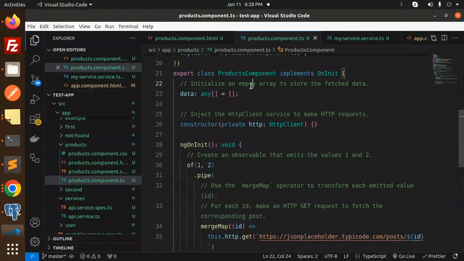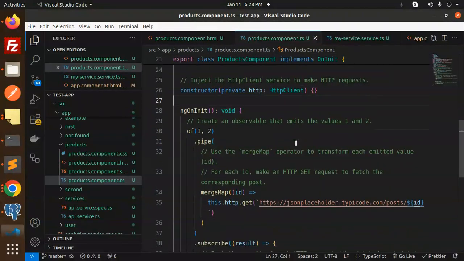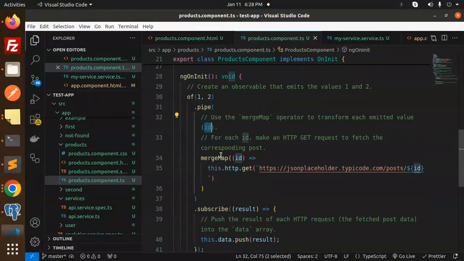Initialize an empty array to store the fetched data, and inject the HttpClient service to make the HTTP request. I'm using HttpClient, it's not yet deprecated. On ngOnInit, create an observable that emits the values 1 and 2. Use the mergeMap operator to transform each emitted value, the ID. For each ID, make an HTTP GET request to fetch the corresponding post.